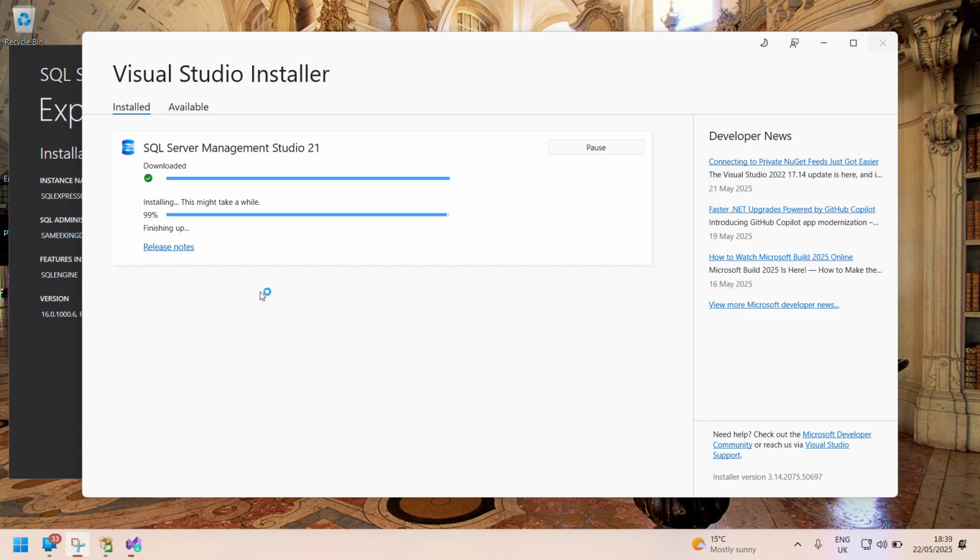Once it's done, finishing installation, this may take a while. It's not going to take a while. It's just going to take a minute. It's going to be done, because everything is installed. They are trying to prepare the background things. Once it's been done, that's it.